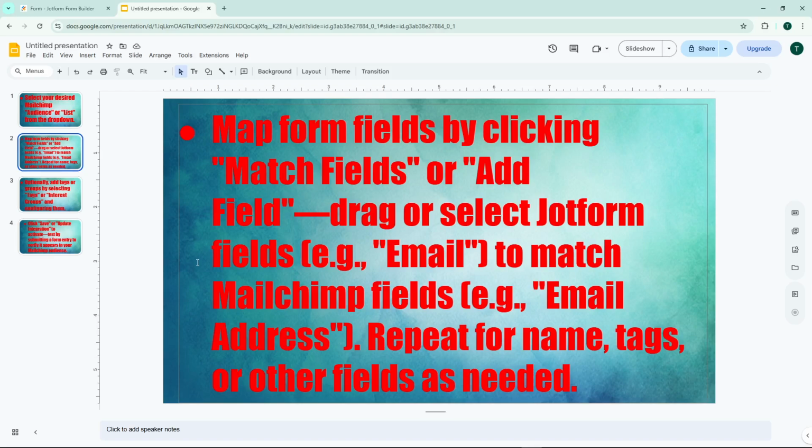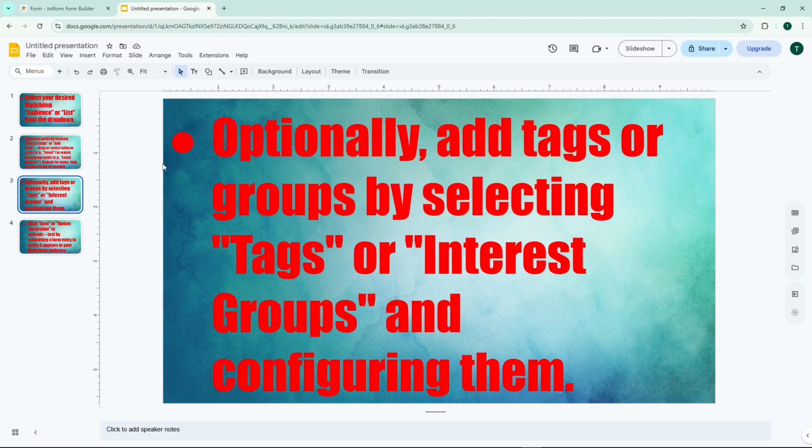For example, match your form's email field to Mailchimp's email address field. Repeat this process for other fields like name, phone number, or any custom fields you've created. Take your time here to ensure everything lines up correctly.